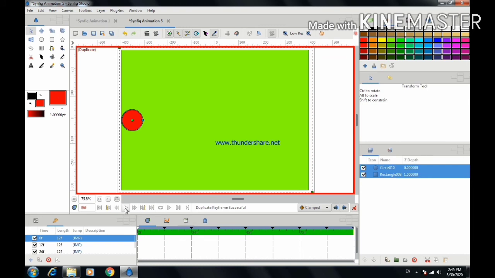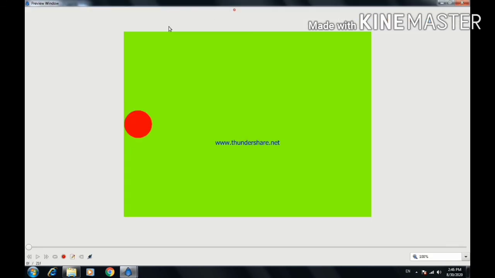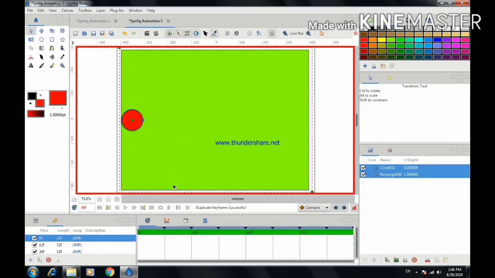Now let's check. Okay, so this is the simple animation using keyframes. Let us see it in preview. That is, quality we will change to 1, FPS we will change to 24, and see the preview. Okay, so this is the simple animation using keyframes.